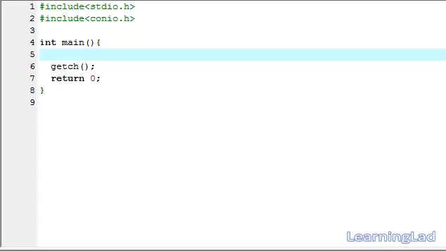So in this video tutorial, we're gonna see different ways of creating the structure variables, then how we can assign the values to them, and then in the end we're gonna see how we can copy the values of one structure variable to another structure variable.